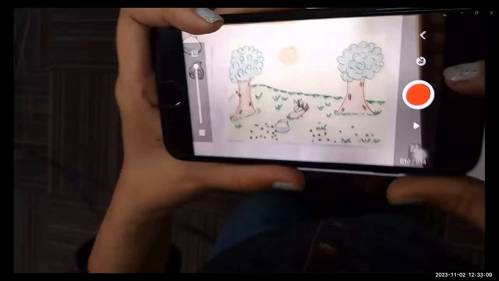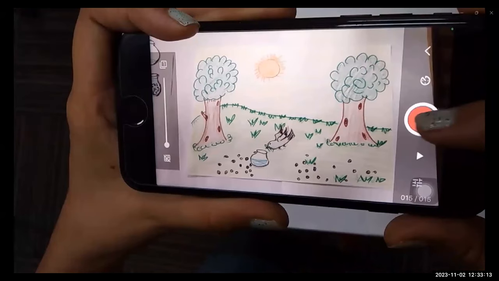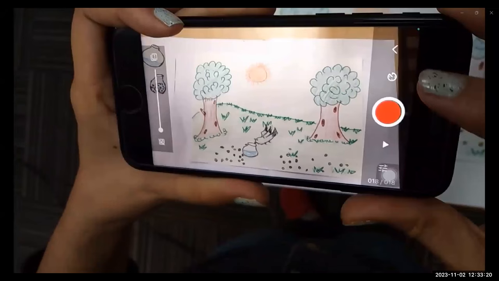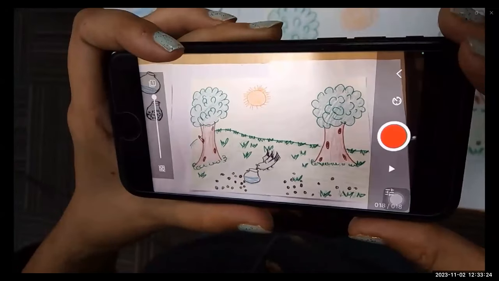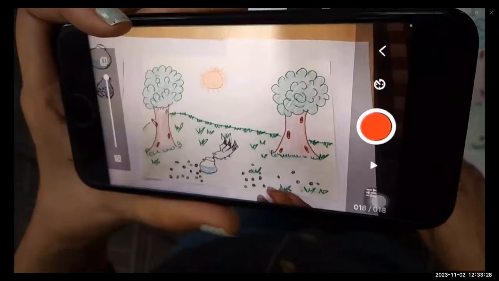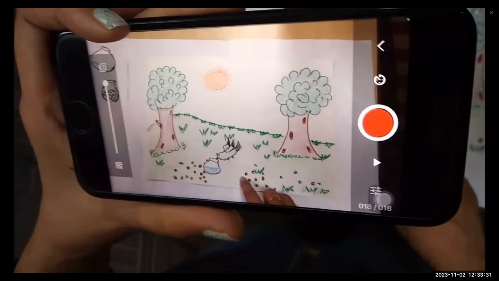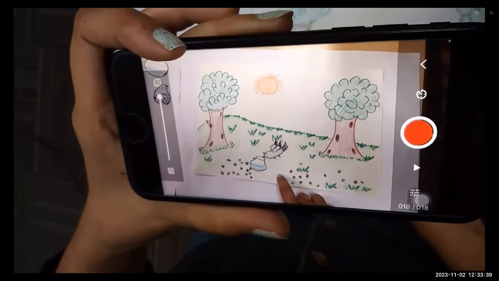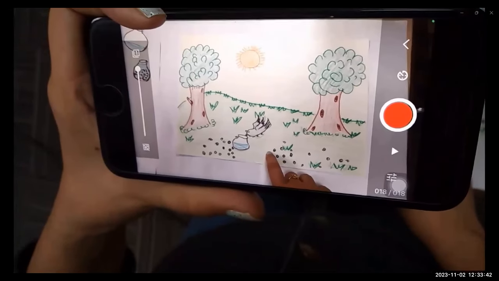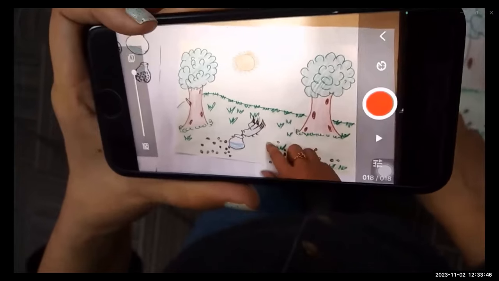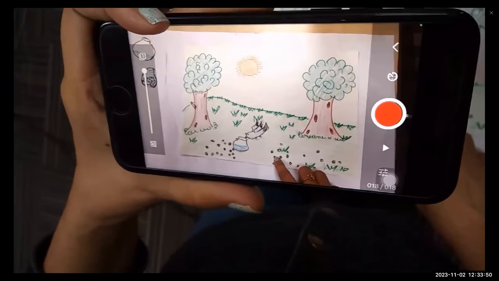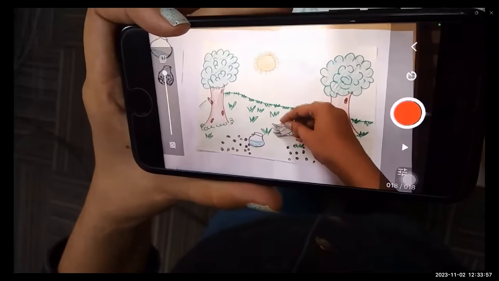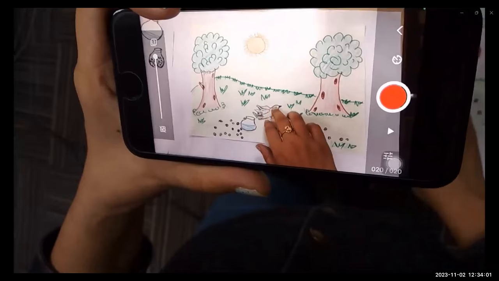Again I will click the frame. Now we can see the crow is not able to drink water because the water level of the jug is very low. So now he can see some pebbles here. So we will rotate the position of the crow and click, and we will take some clicks on that frame. We will move it down.